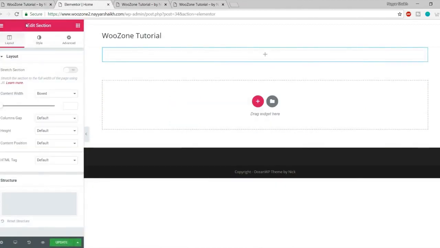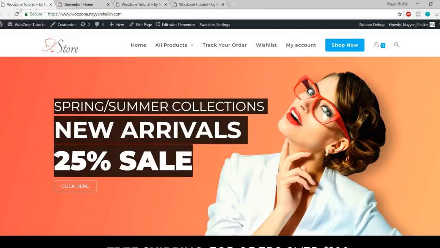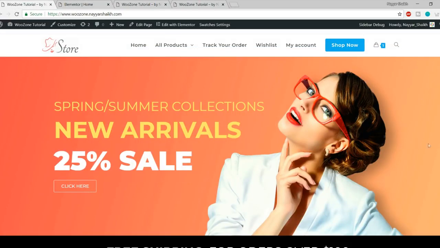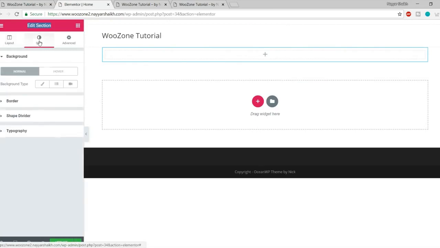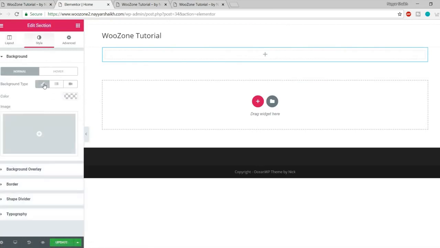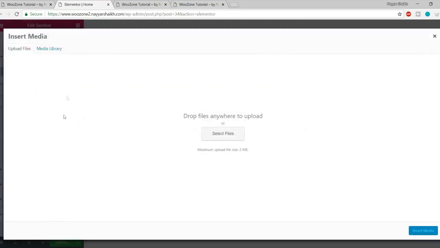Okay, when you select this, you will see edit section options. Now we have to edit something over here. First thing, we want this beautiful image in the background. So what we can do, we can go to the styling option. First option is background, so we'll select this classic. We'll add an image in the background.